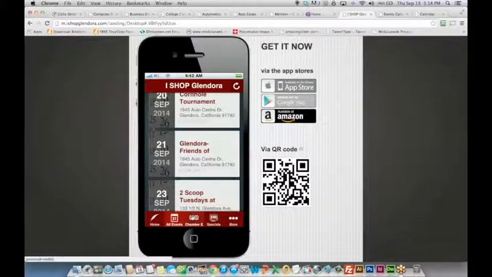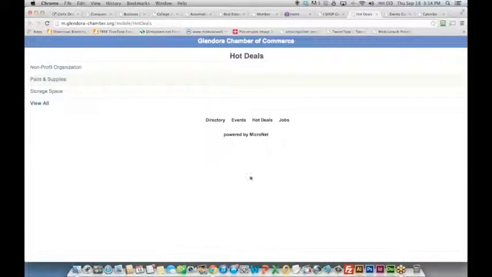The reason why there's two calendars is people said, I just want to be able to go somewhere on my phone to see just chamber events, such as networking events and ribbon cuttings, because the other calendar is the complete community calendar. Everything that we know about in Glendora is on that one. But let's say you just want to know about ribbon cuttings and networking and such, you use the chamber events button. Specials, which are here.